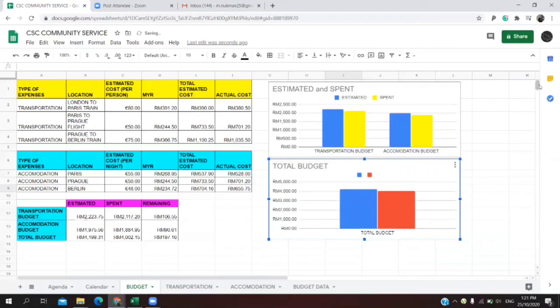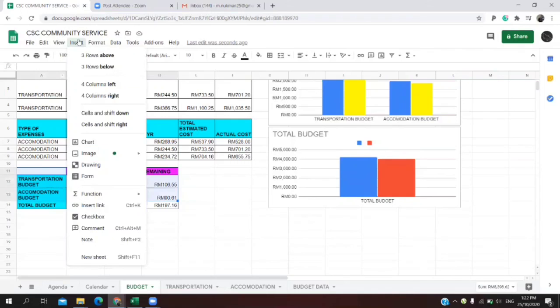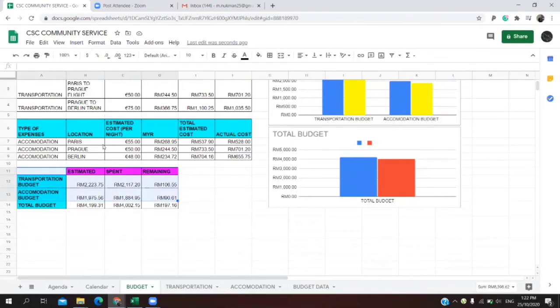And the next idea is we can also make a table for estimated, spent and remaining, to see how much we estimated, how much we spent, and the remaining of our money. Highlight all the estimated, spent and remaining, not including the total budget, and just insert the chart.